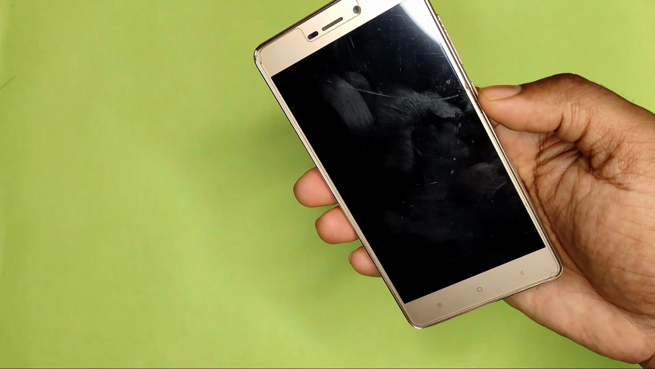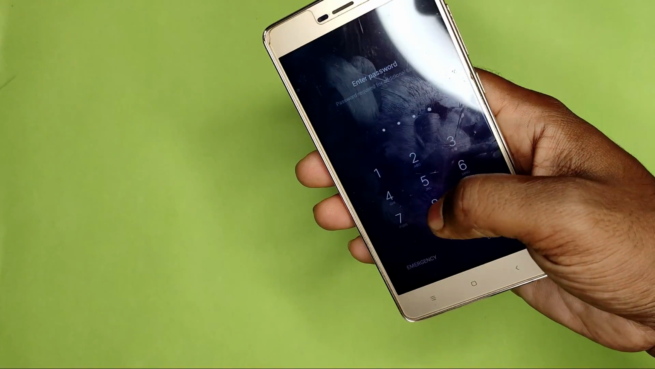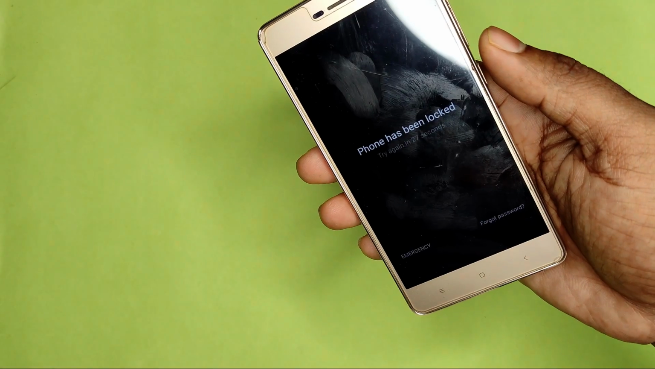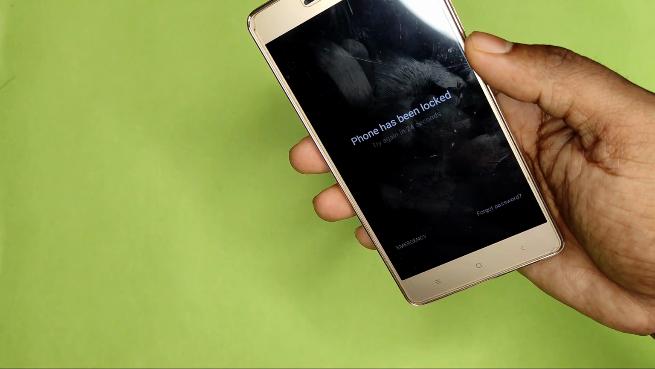Hello friends, sometimes we forget our Android phone lock screen password. As a result, we cannot open the phone. So in this video, I show you how to remove the lock screen password of your Android phone without knowing the password. And it's very easy. Believe me guys, it's very easy.